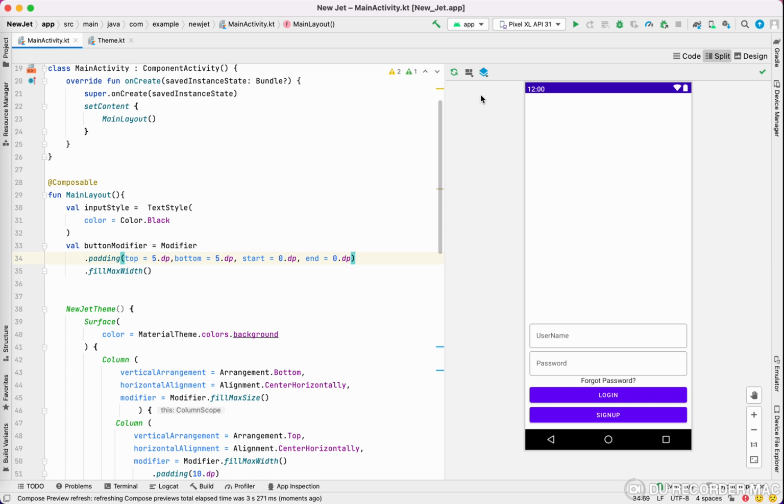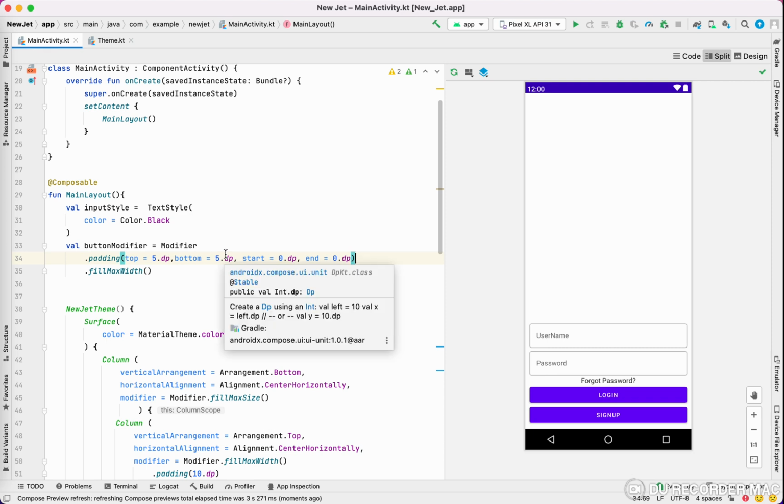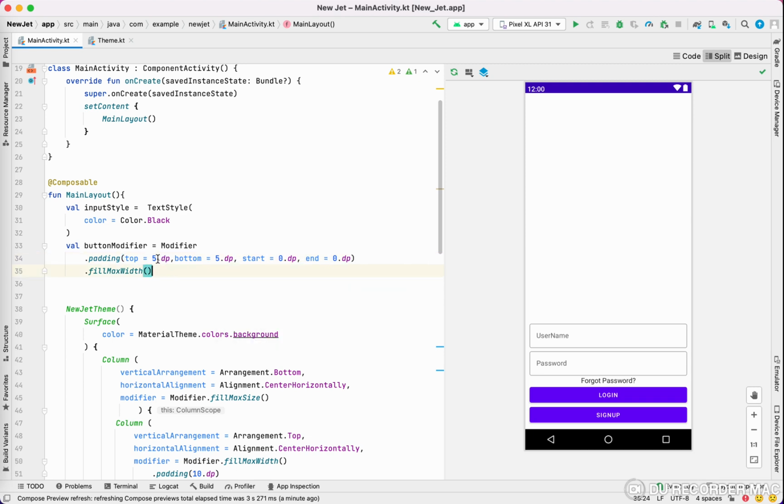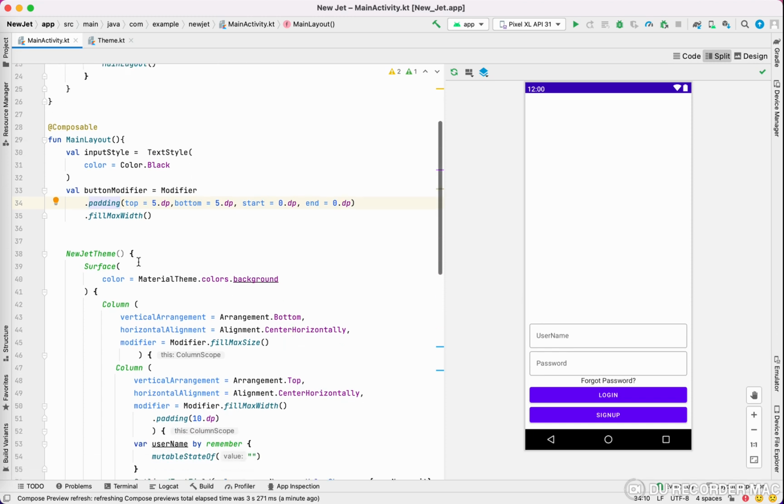There is no margin in Jetpack Compose, only padding. We have two paddings here in Jetpack Compose. One will act as a margin and another one will act as a padding. I will explain this in another video. Next video I will explain padding and margin in detail. Don't get confused now. We add top margin 5 and bottom margin 5. Actually this padding is acting as a margin, so don't worry.